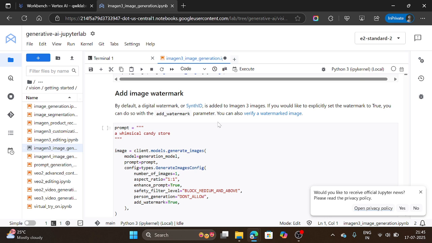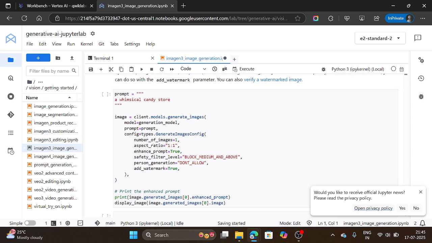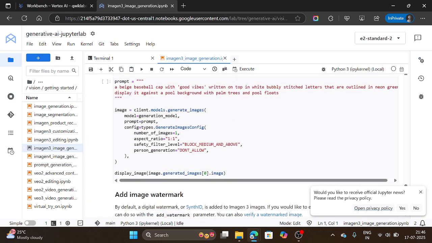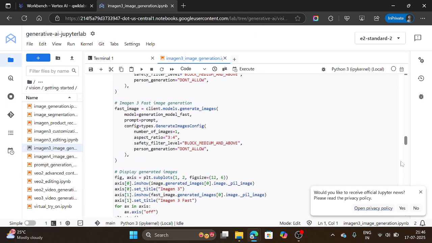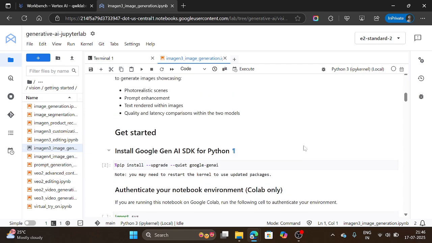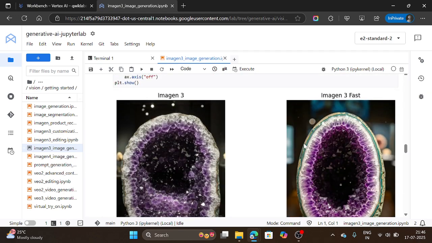And if you want to, here we can add some options. In the types generate images config we can change the aspect ratio, how many images, what safety features we need, and some other attributes. You can disallow a particular person, or remove it. Okay, here we can see the quality.